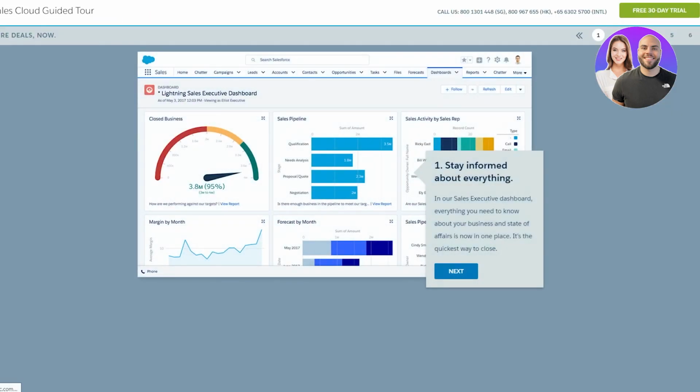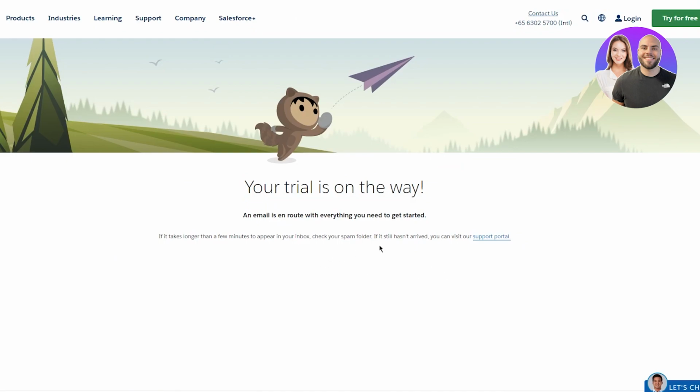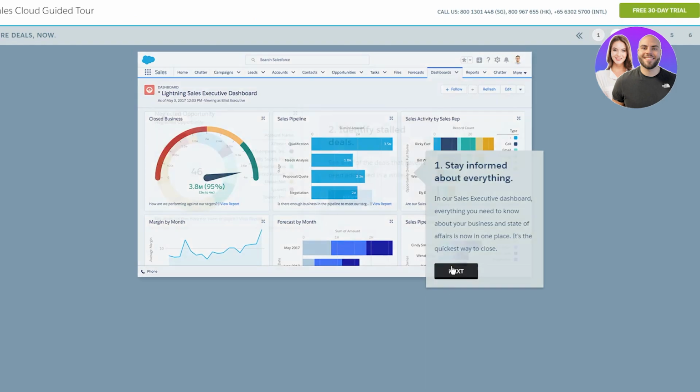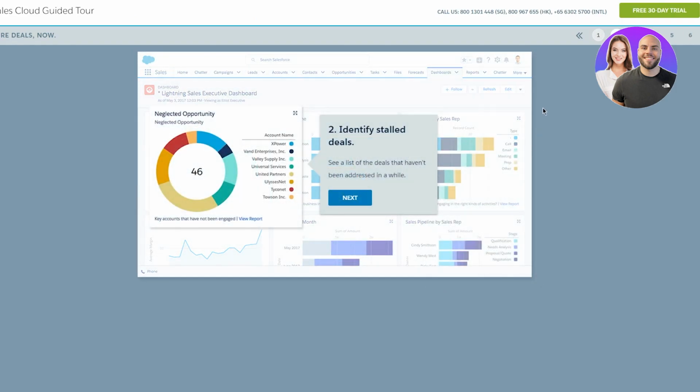Once we're doing that, as you can see, it says the trial is on the way, and an email is en route with everything you need to get started. It takes longer than a few minutes. So obviously, in that case, we're going to go through the cloud guide, and once we are done with the cloud guide, we're going to wait for the email, and once the email is here, I'm going to get straight into the CRM.